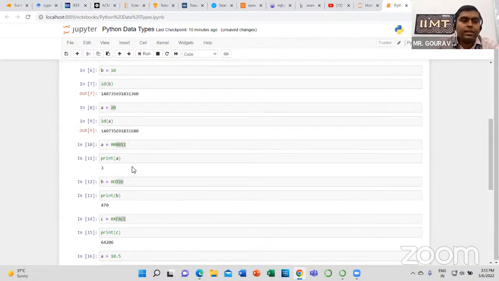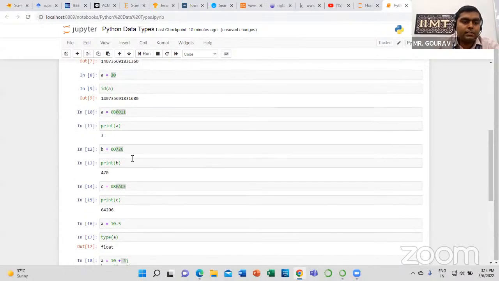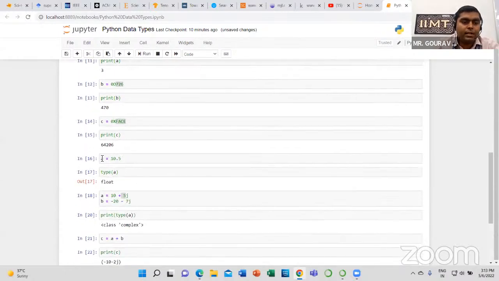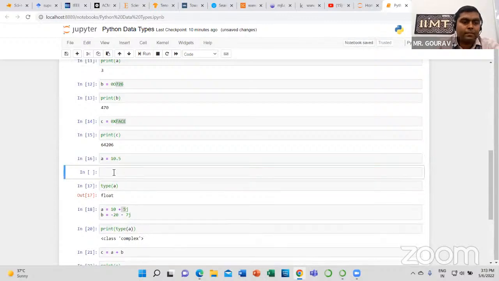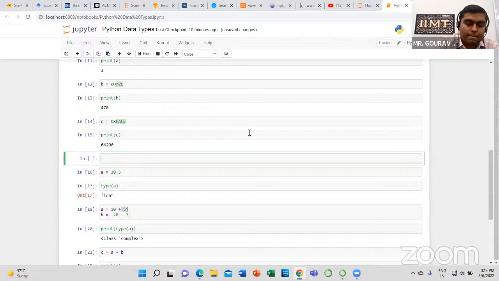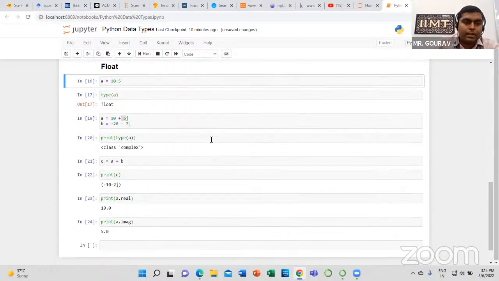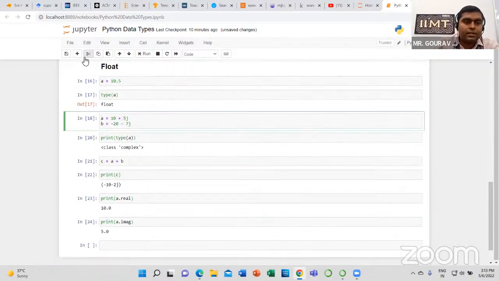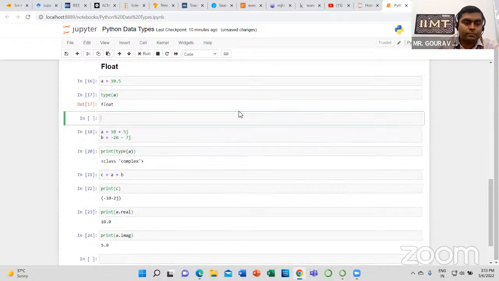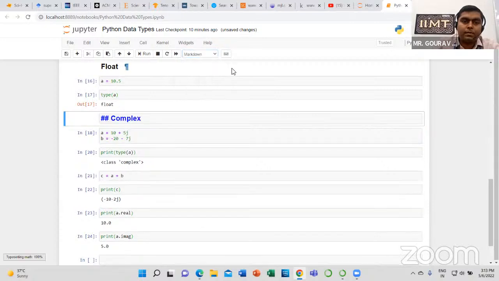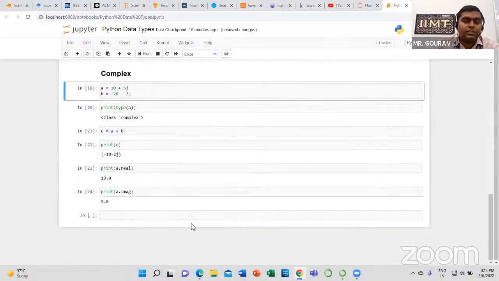So this is the integer data type, and here it is what? It is float. So this is the float data type, and after that, this is the complex data type. Complex. Okay, fine. This is the complex data type. Okay. Now these 3 data types are already covered.